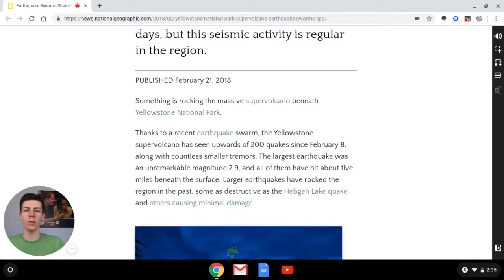I hope that this helped you guys, and now you can learn and understand articles a lot better using the text leveler tool.